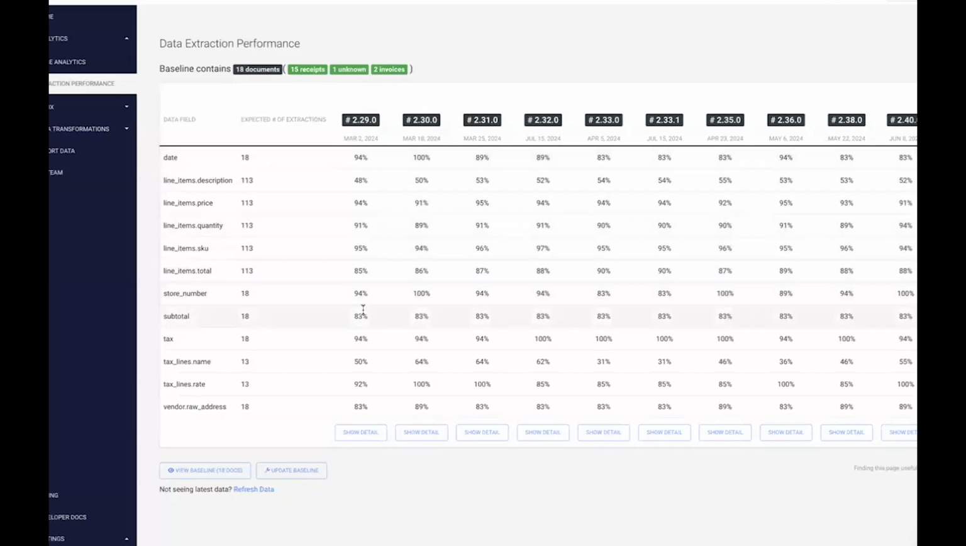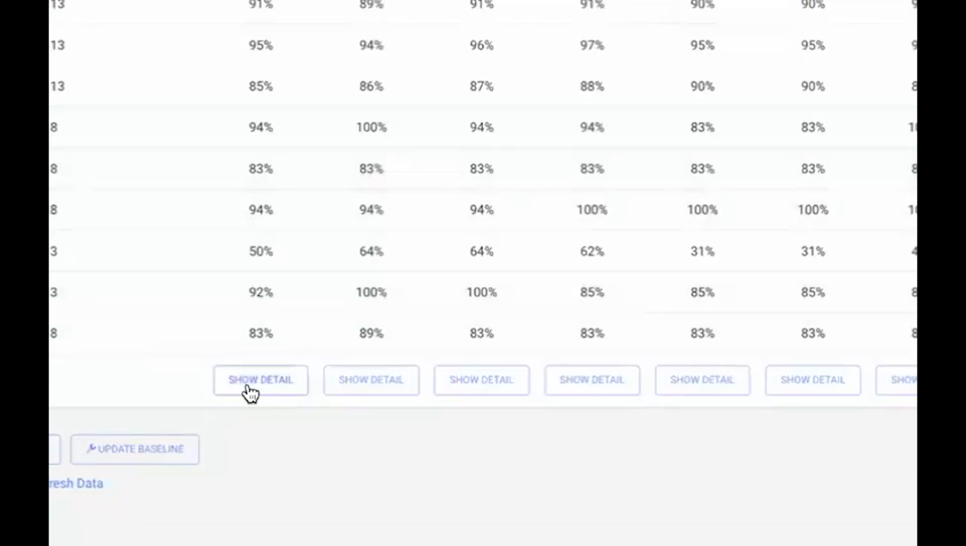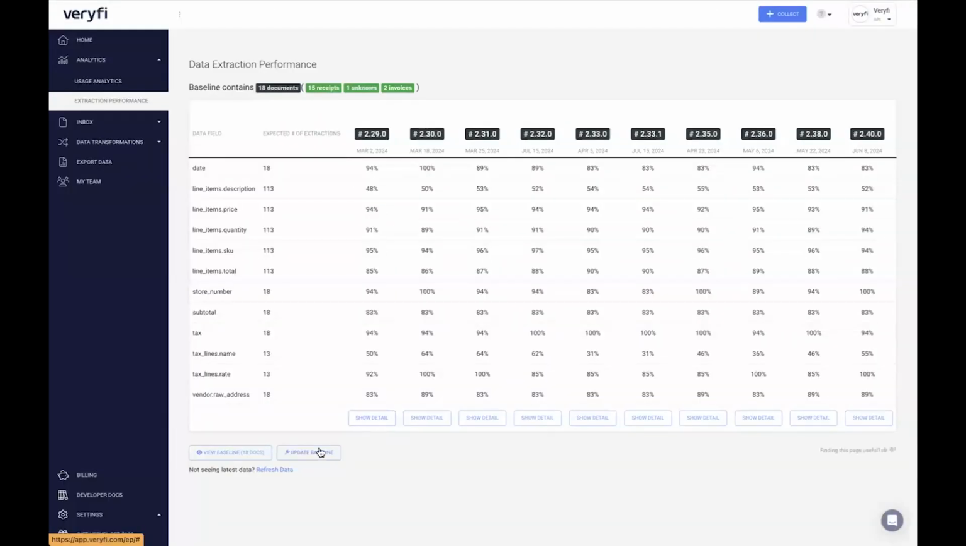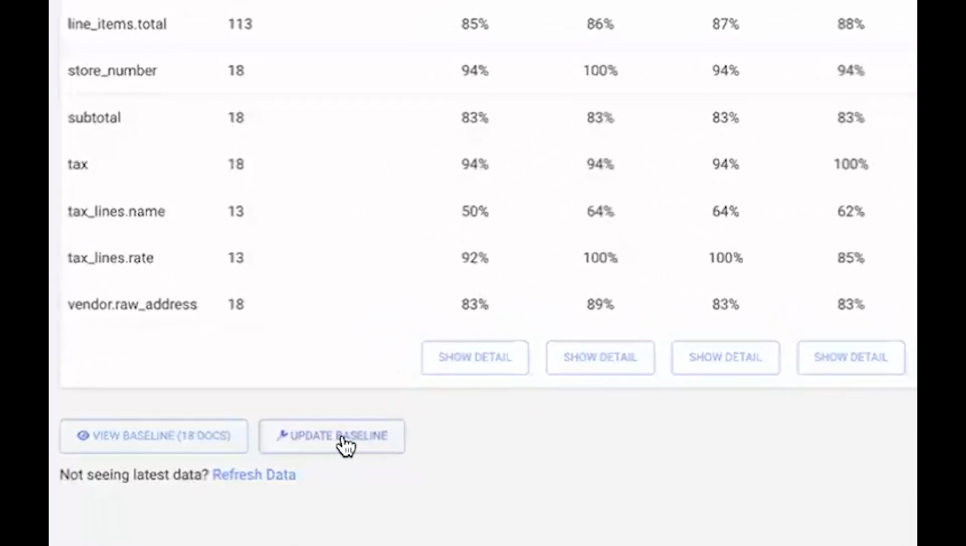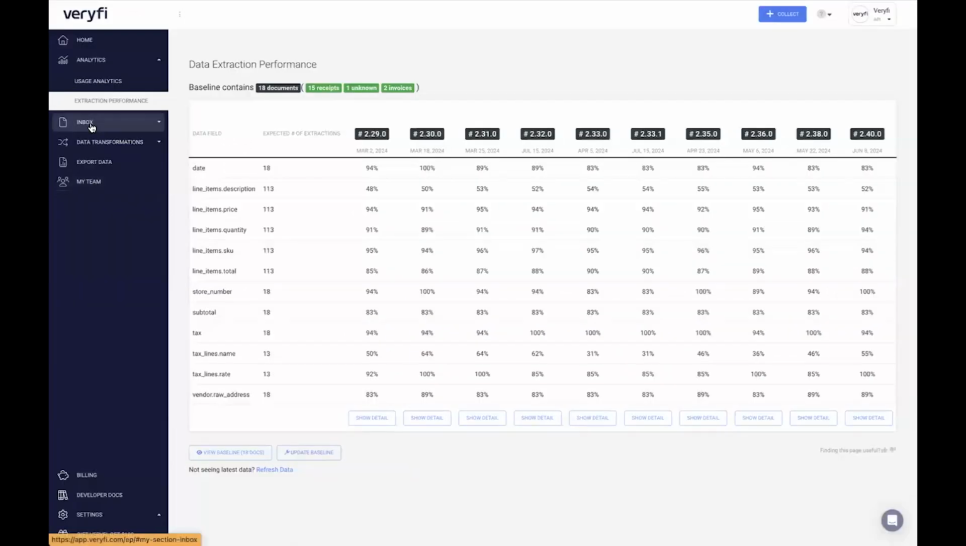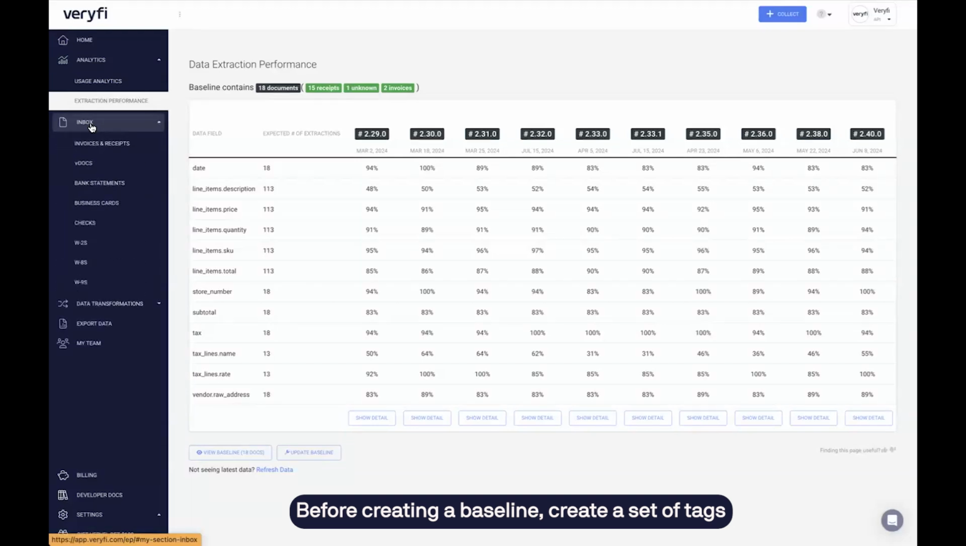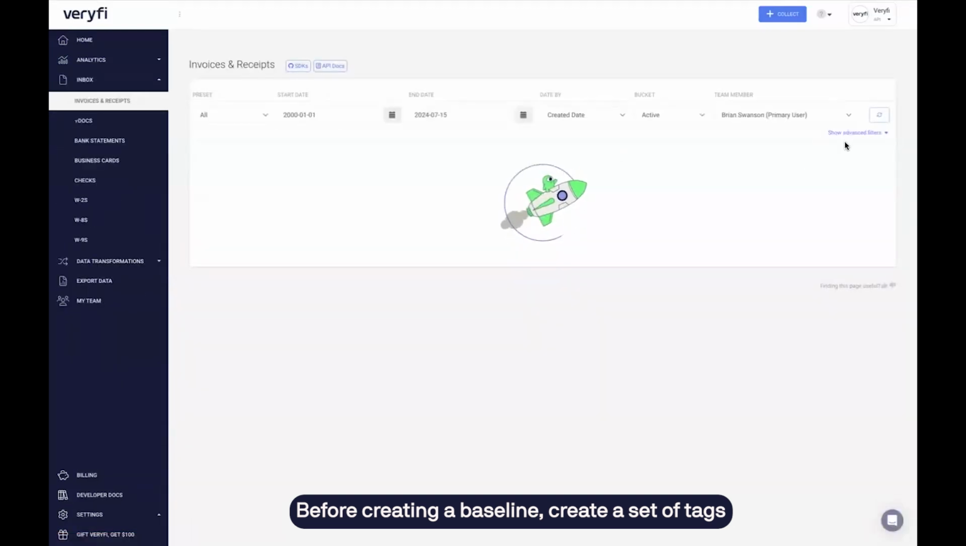And then after I recreate my baseline, I'll go into the show detail and show you how that works. So we're going to go through and redo my baseline. This is what it'll look like when you do it the first time. It'll say create baseline. But prior to that, I've set up on my inbox a set of tags to help me locate and find those real documents very easily when I'm creating my baseline.